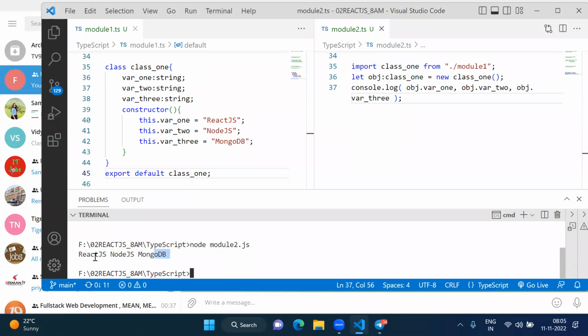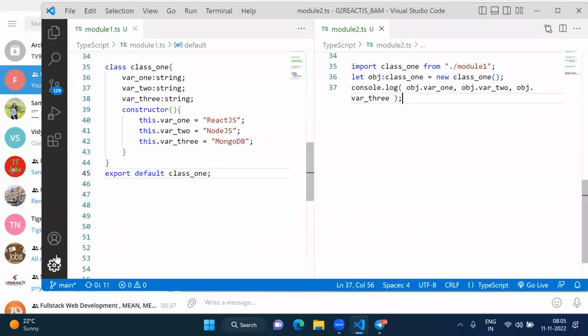Yes, what is the answer? React.js, Node.js, MongoDB. Now we got the answer here. The answer is React.js, Node.js, MongoDB. So this is the answer. We're able to get it here.